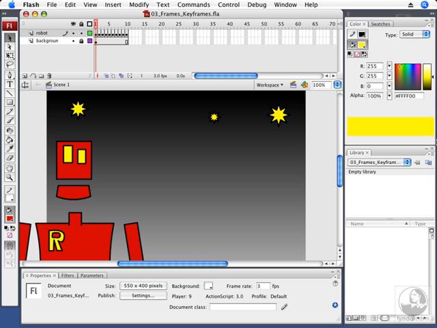An important part of animation in Flash is understanding frames and keyframes. If you're following along, I'm working in o3_frames_keyframes.fla in the Chapter 4 folder in the Exercise Files folder. Let's talk about the difference between frames and keyframes.